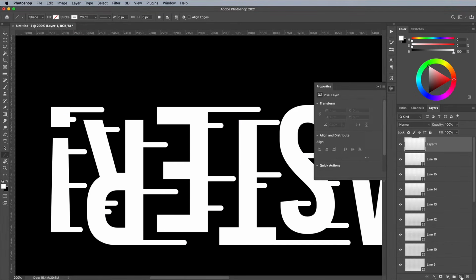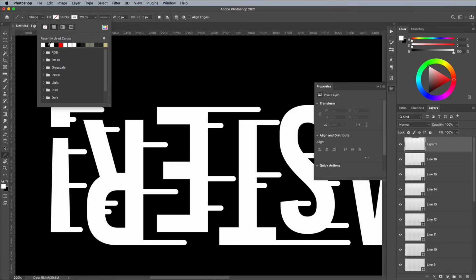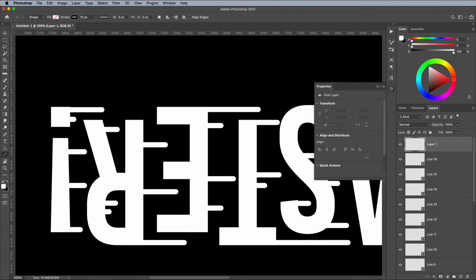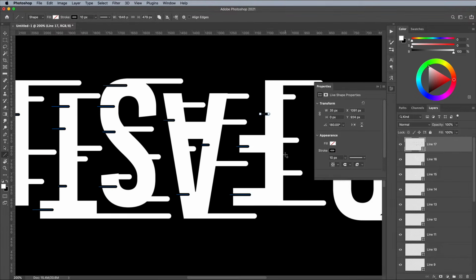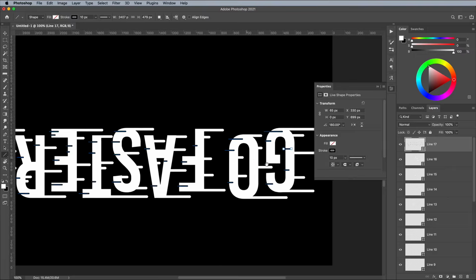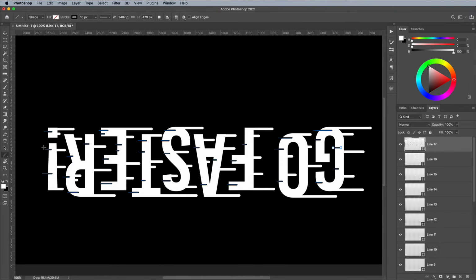Add a new layer, then reconfigure the stroke styling to black and 10 pixel size. Drag a few more lines, but this time on the opposite sides of the letters to add a kind of wind blast effect. Activate the rotate view tool for a moment and reset the view back to normal.